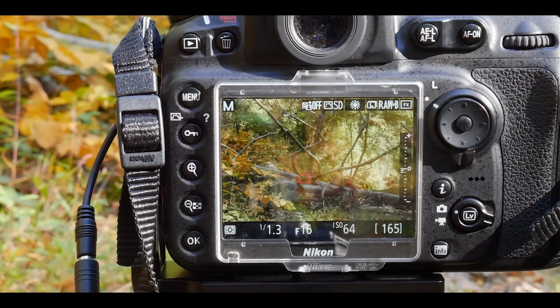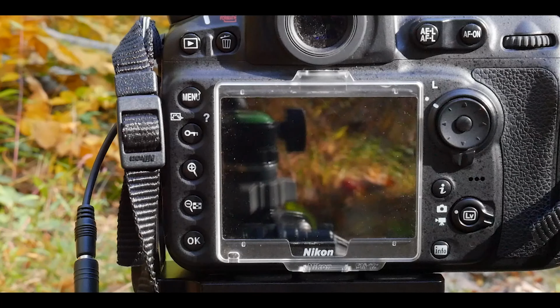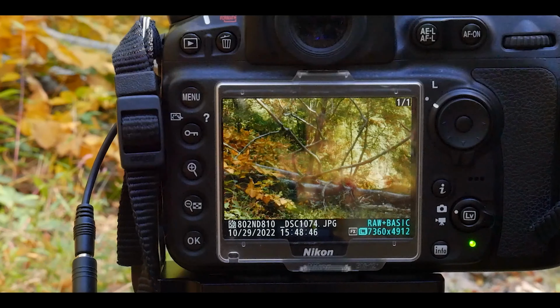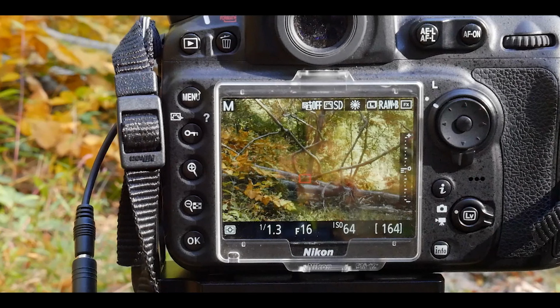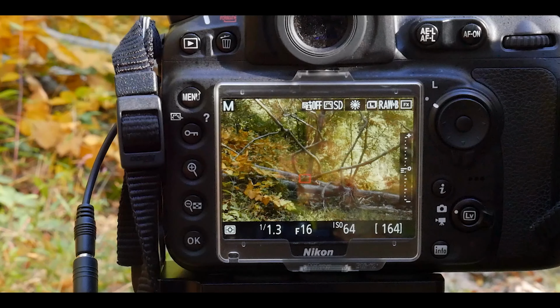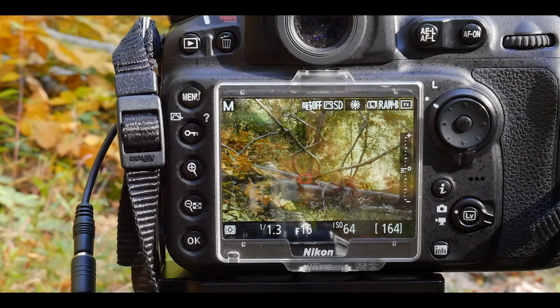I'm at f-stop 16 because I want maximum depth of field on this, ISO 64, and basically 1/3 of a second. And here's the first shot. And there is shot number one. Now I'm going to take probably two more shots, and I'll just vary the exposure slightly. I think this is going to work out very well.